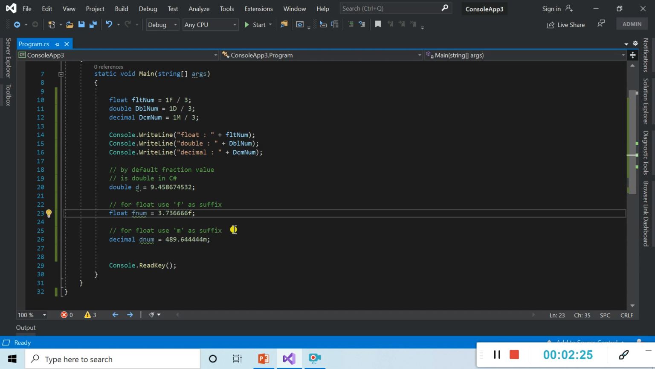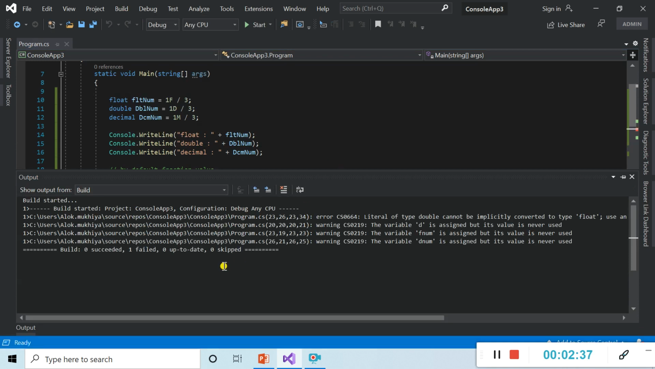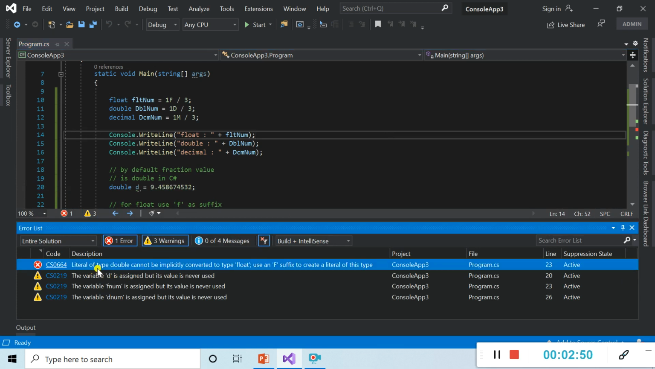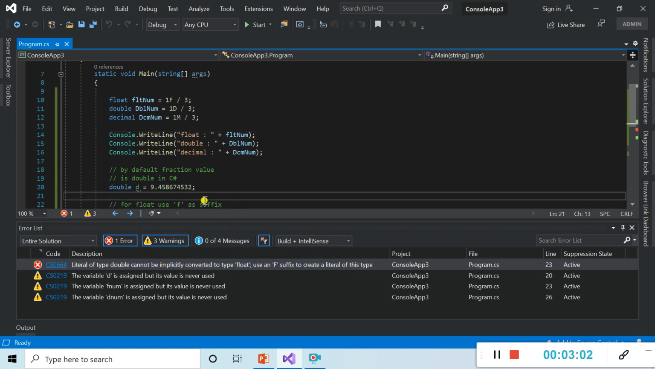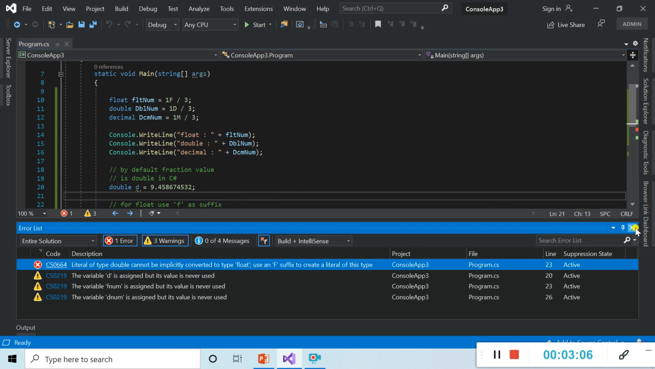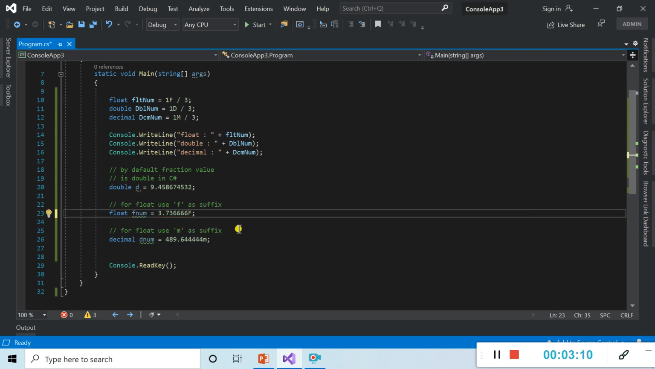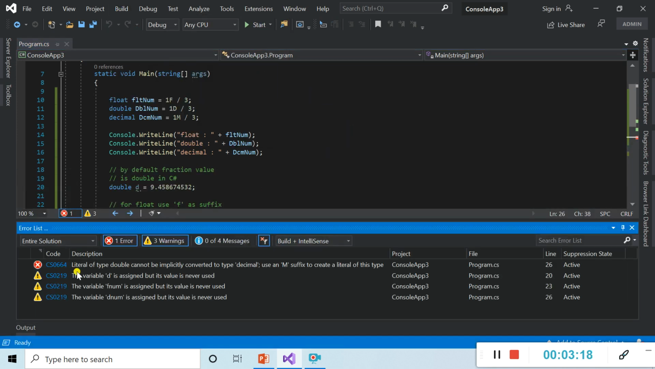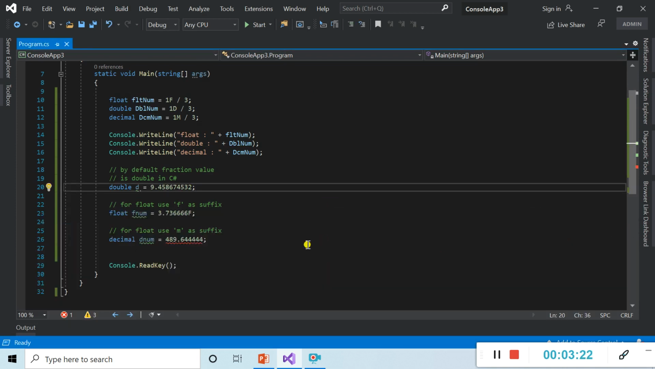If you don't assign a suffix, suppose I have removed the F suffix in a float type declaration, then build my project, let's see if you get a compile error. You get an error like: literal of type double cannot be implicitly converted to type float. Use an F suffix to create a literal of this type. So you get a compiler error. So when you declare a float type variable, you need to put a suffix. And the same goes for decimal types. If you remove the M suffix and compile the code, you get the same error. So be careful about that point.